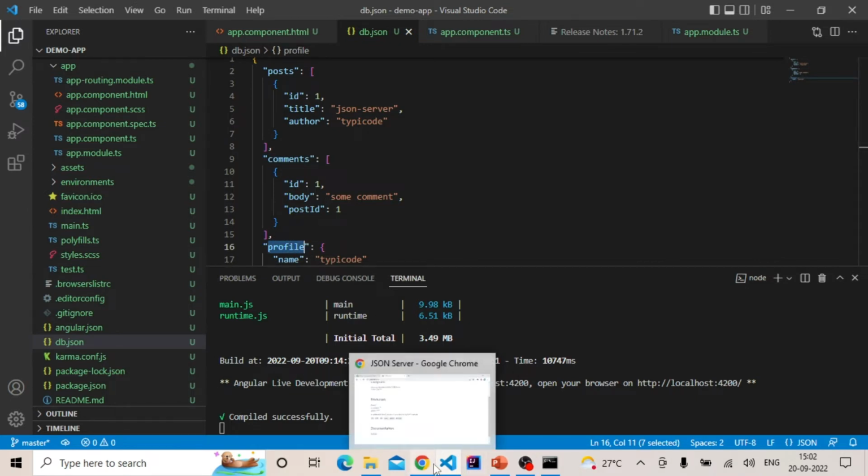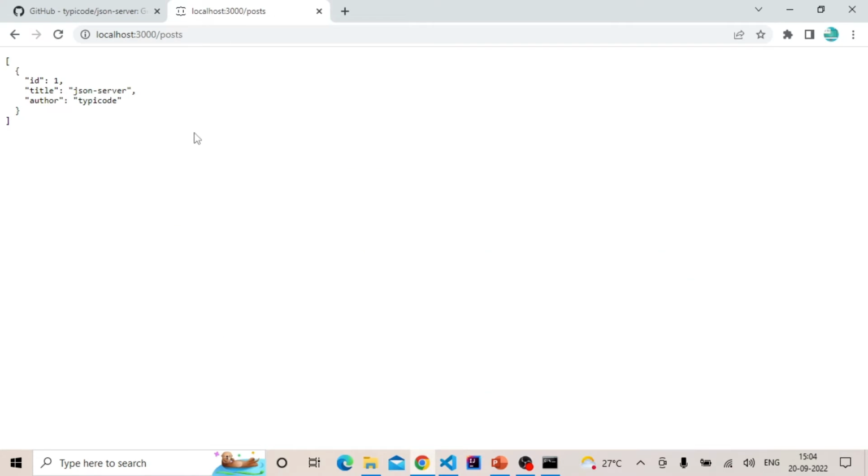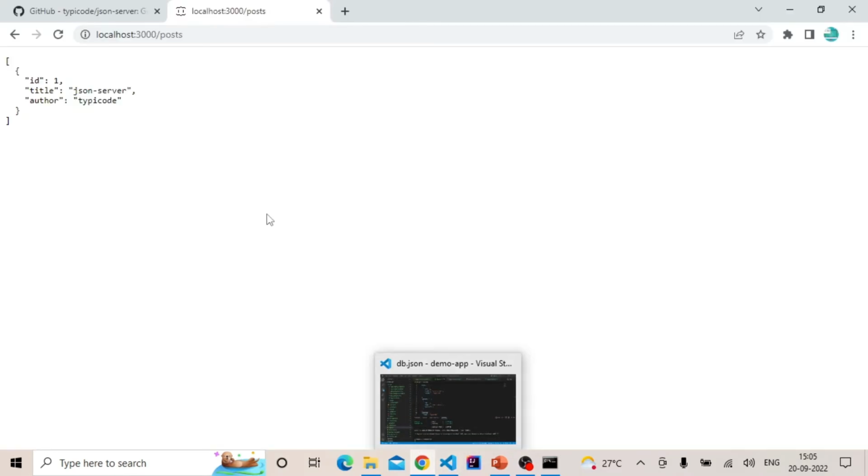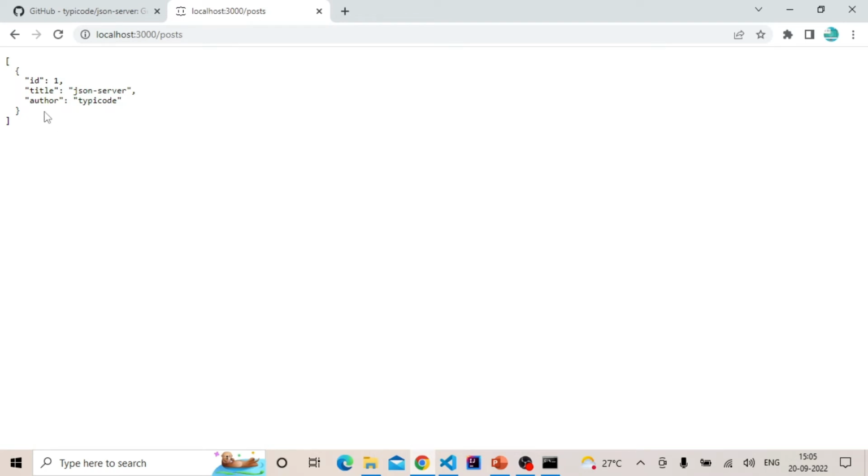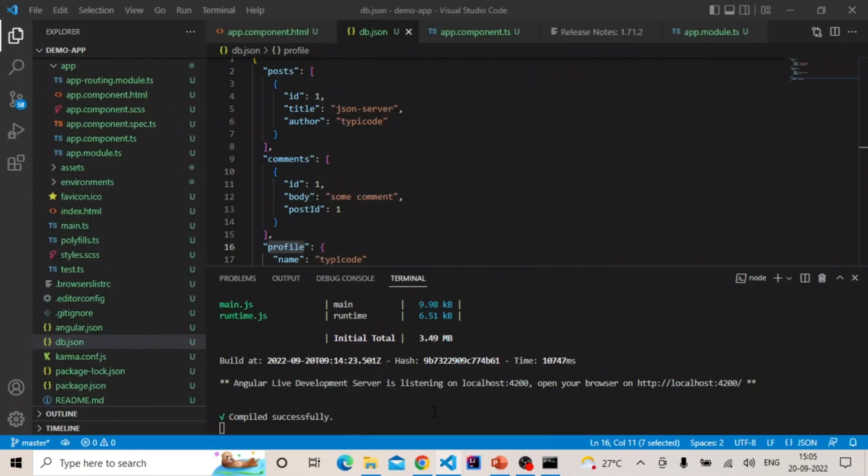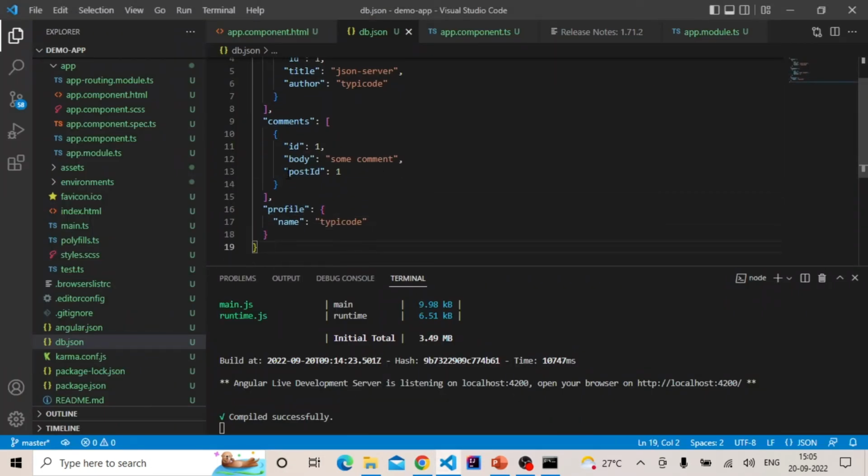If I go to Chrome, if you see localhost:3000/post, it gives you the post related data, right? Now what we can do, we can write our own APIs also. So let's go to the db.json file. What we can do is add one more API to it. Let's add one more API.